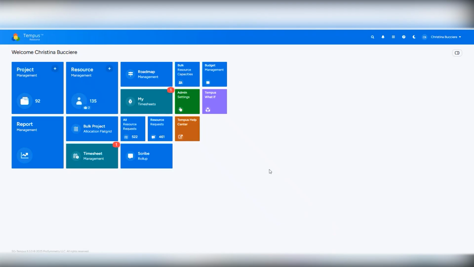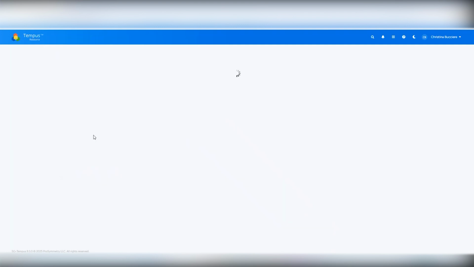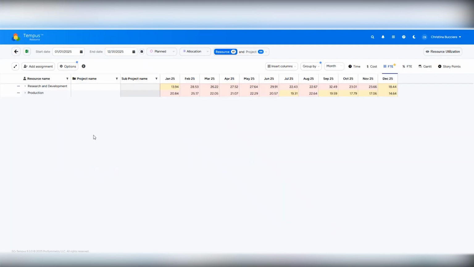All right, I'm in Tempus now, and I'm going to navigate to the Bulk Project Allocation FlatGrid tile. We're pulling this resource utilization information into the FlatGrid because, as you know, it's the best place in Tempus where you can make real-time allocation changes across multiple resources and multiple projects all in one place. And we're going to give you the added information of how utilized your teams or your resources are to inform those allocation changes. We can see here in this view that I'm pulling in some allocation information.